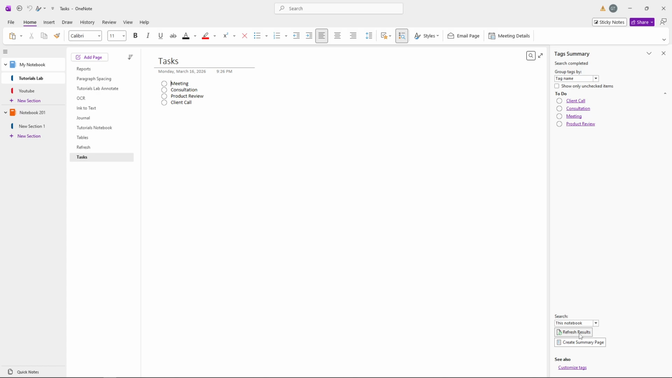And that's it. You've successfully learned how to search for tags in OneNote, giving you quick access to all your tagged content across your notebooks.